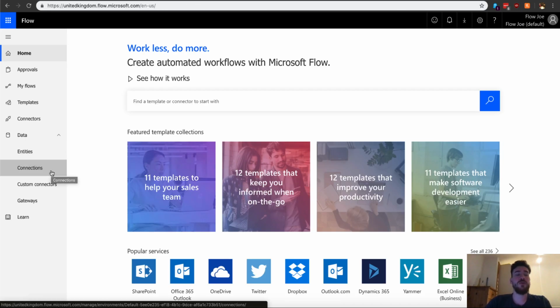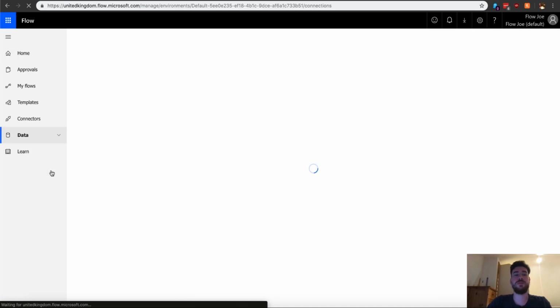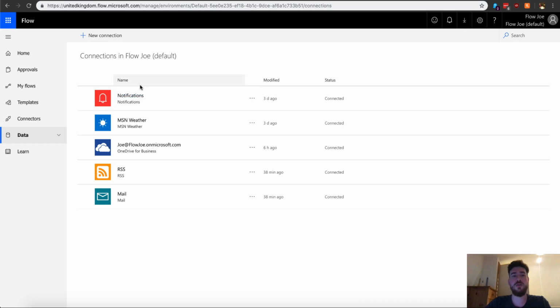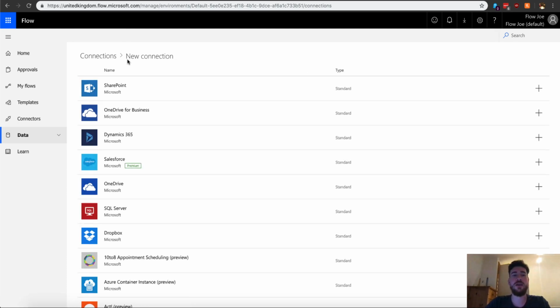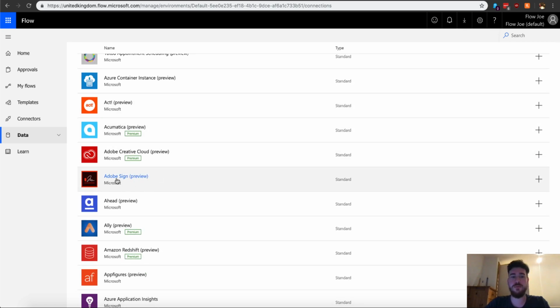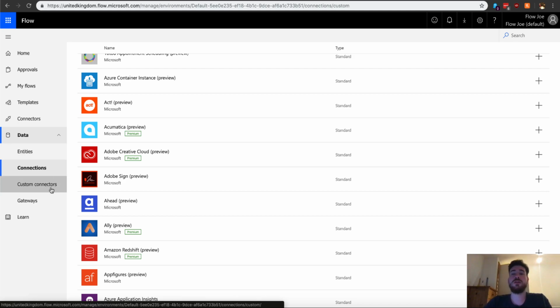Let's then move on to the connections. So the connections section will load all of the connections I currently have connected to my actual Flow account. You can add new connections here by just selecting whatever one you want to do. As we spoke about before, is Adobe Sign if you wanted to do that. And then let's go on to the custom connectors then.